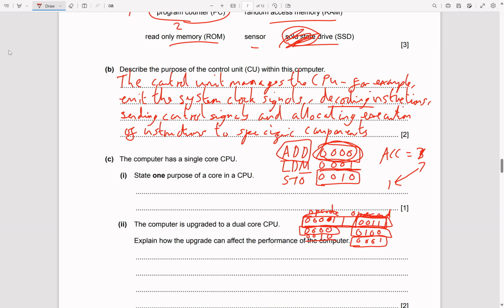Then we're also allocating execution of instructions to specific components. For example, if we've got an add, we want to think what component is going to do that add. In this case, this is going to be the ALU, the arithmetic and logic unit. So the control unit will send a signal to the ALU, basically telling it to do an addition instruction.